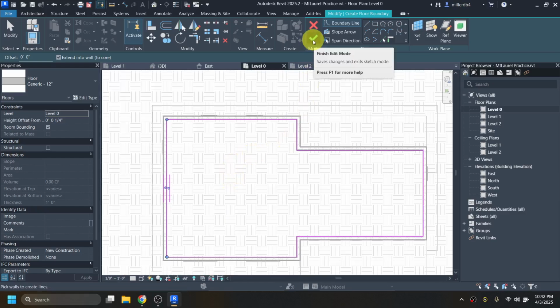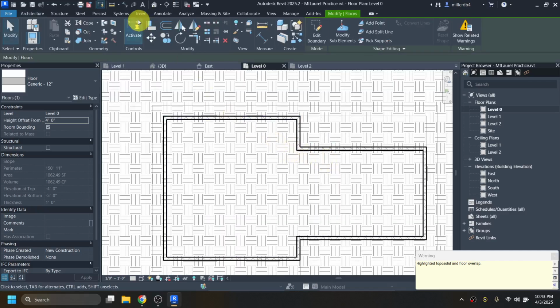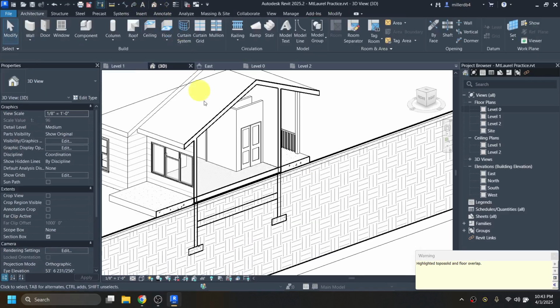And then I'm going to offset it up from level 0, I don't know, like 4 feet, positive 4 feet. And I'll click OK. And I'm going to say no to this question. I kind of want to see what happens if I say yes, but I'm going to say no. Then I'm going to go back to looking at it in 3D.